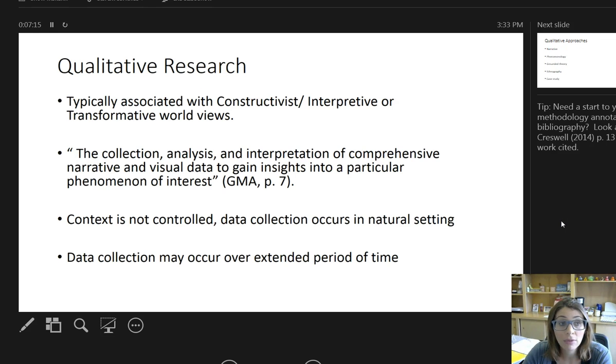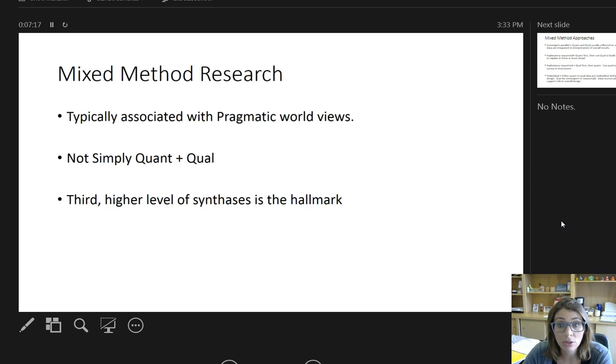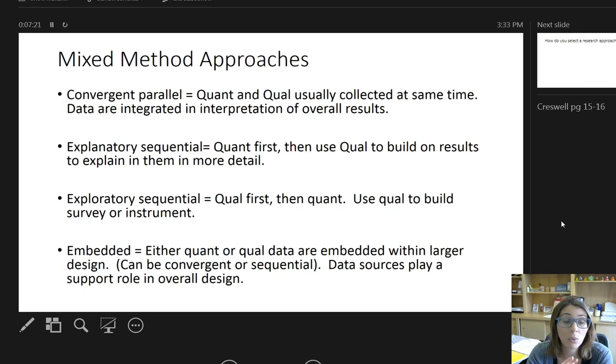Okay? And then if you're looking at mixed methods research, you are going to want to look at Creswell's work, and the 4 mixed methods approaches or models that we talked about in class are convergent parallel, explanatory sequential, exploratory sequential, and embedded.